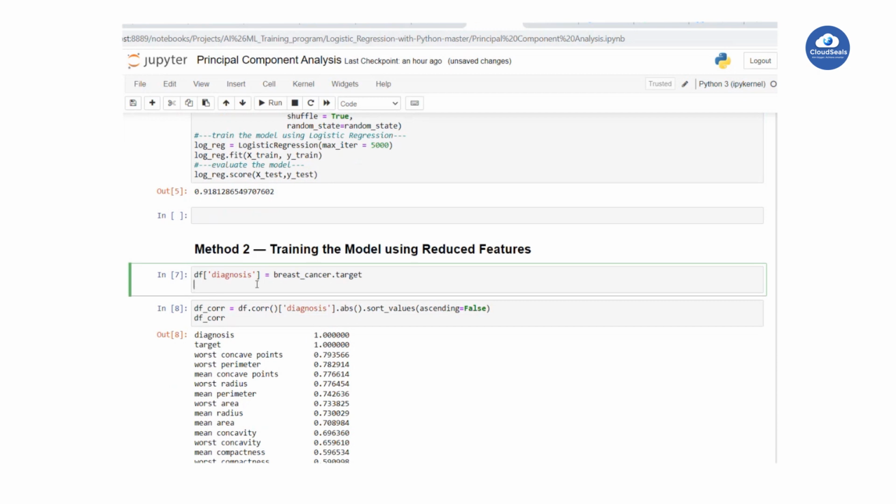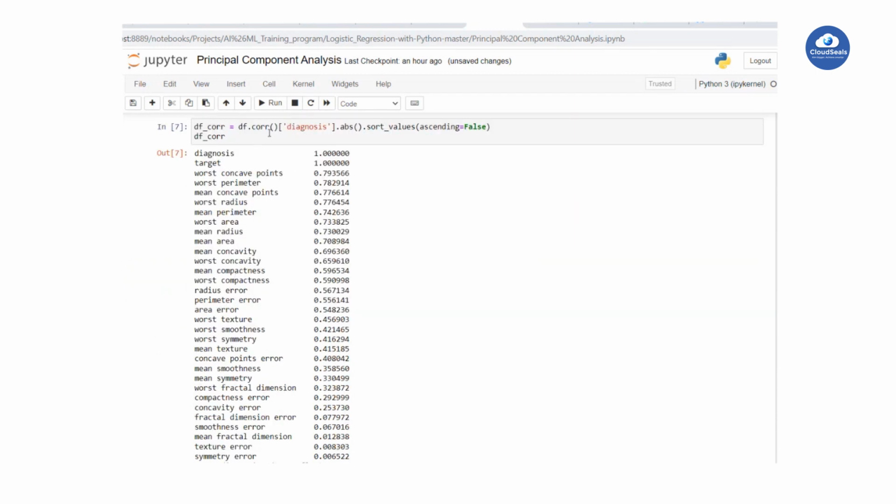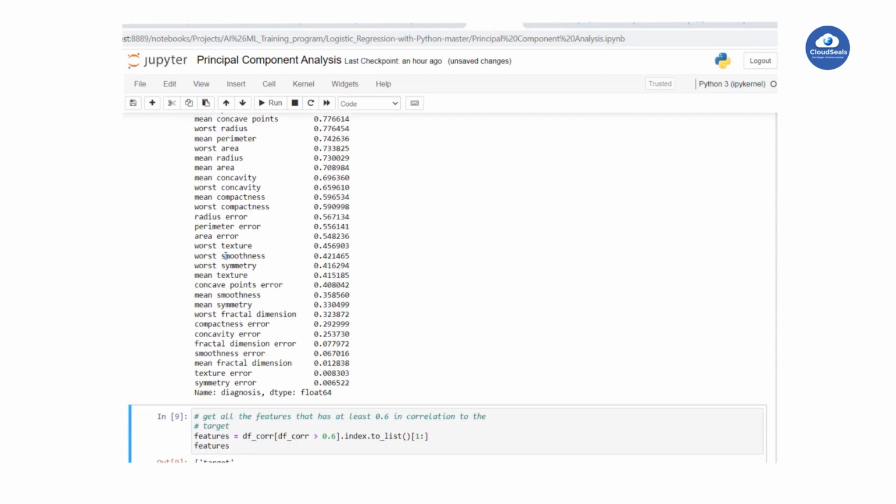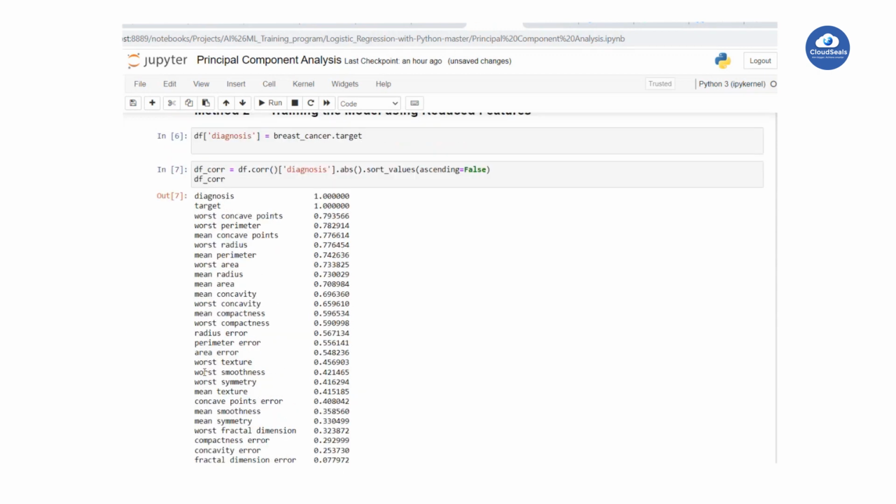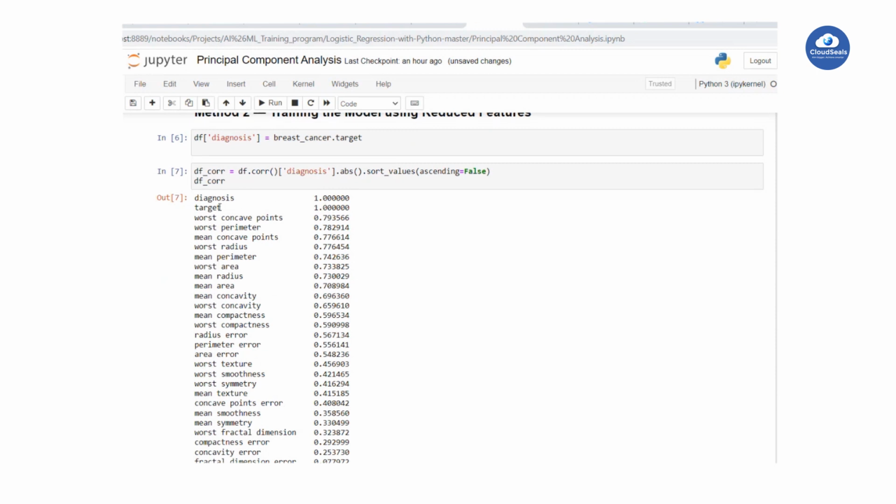Here we'll use correlation. For example, I am assigning the target variable to the diagnosis. Why? Because this is diagnosis data, breast cancer diagnosis data. Here I calculated the correlation between the diagnosis and all the independent variables. These are the 30 independent variables I calculated. For example, target and diagnosis are the same, because I assigned the target column to the diagnosis column. That's why the correlation between the diagnosis and target is 1. So both are highly correlated.